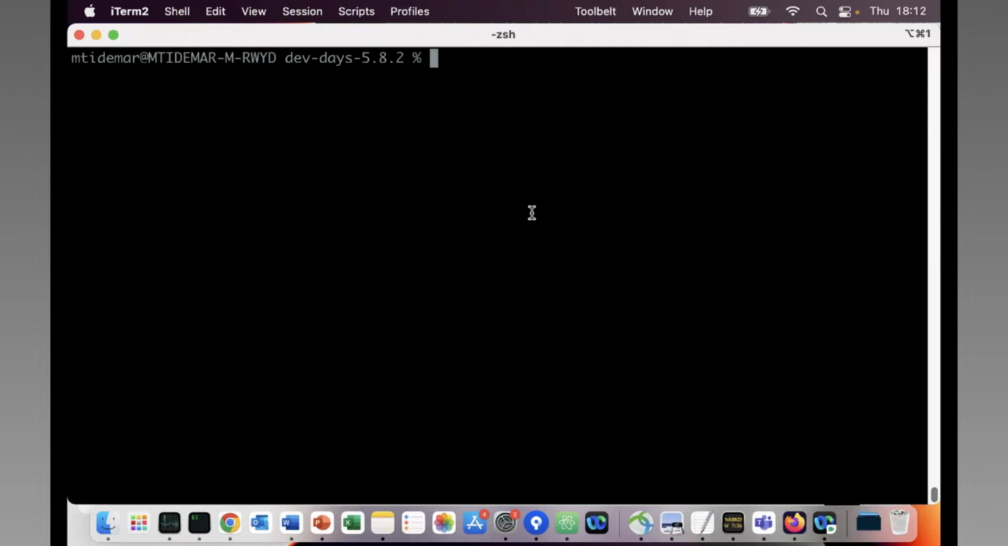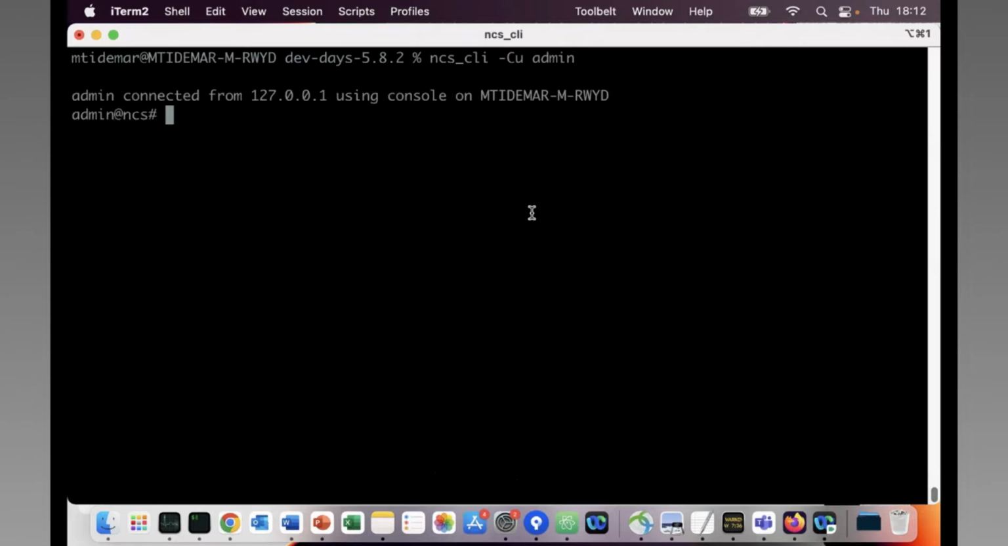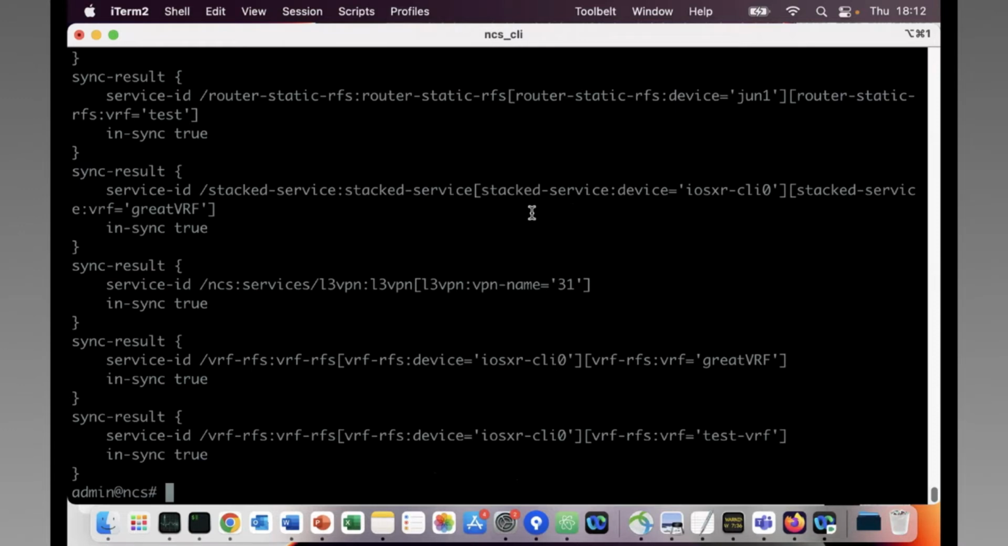In front of you, you see my iTerm screen. Here I have the NSO instance on my local machine. I'm going into the NSO CLI, where I have a number of services instance already configured. Now I can do services check sync, which is a handy command to do, which shows me all the configured service instances in my NSO CDB.